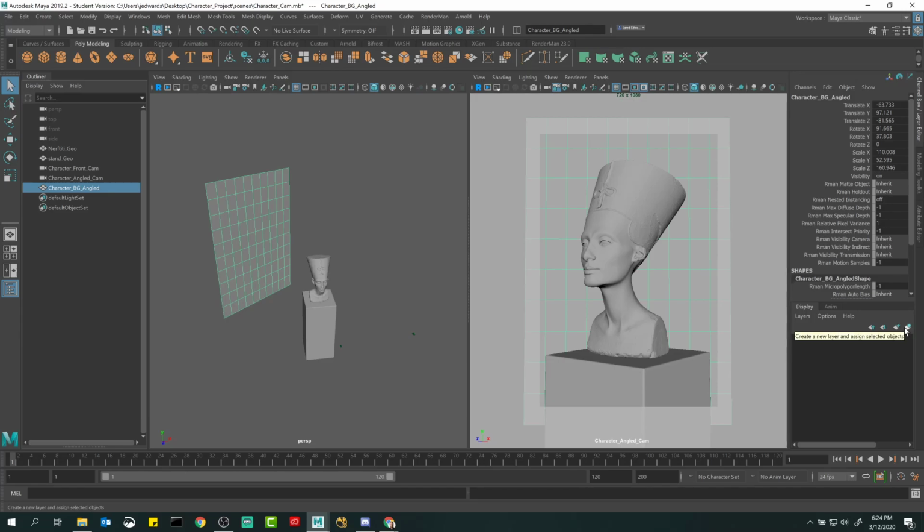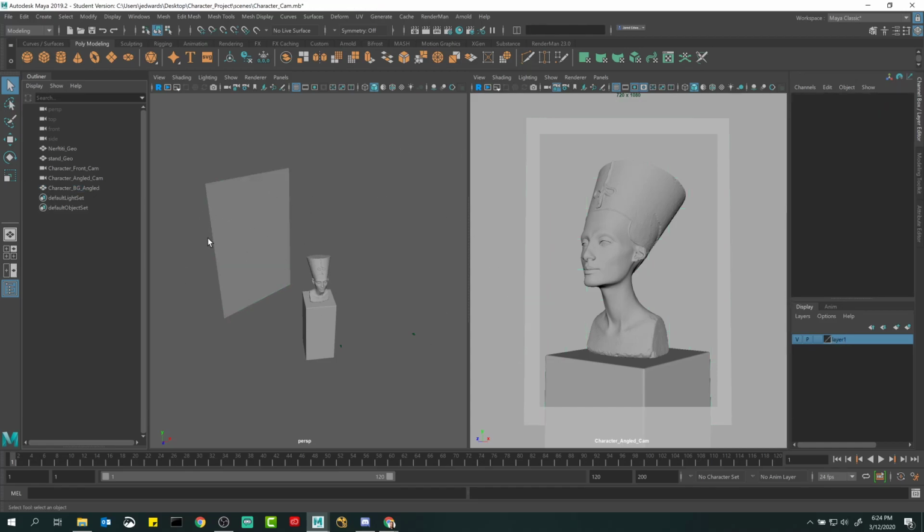Let's do the one on the right first. So this is the one probably most of you guys are going to pick. So I'm going to hit create a new layer and assign the selected object, meaning this has to be selected when you hit the button on the right. I'm just going to hit it, and it's not going to look like much changed, but what you'll notice is that we have something here called layer 1. But everything in the viewport looks the same, right?